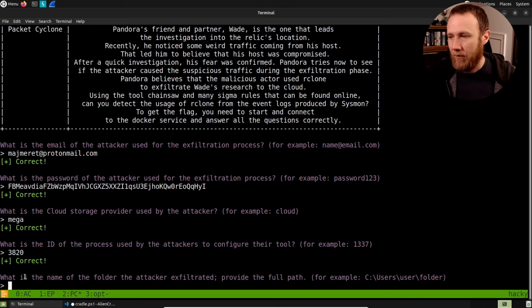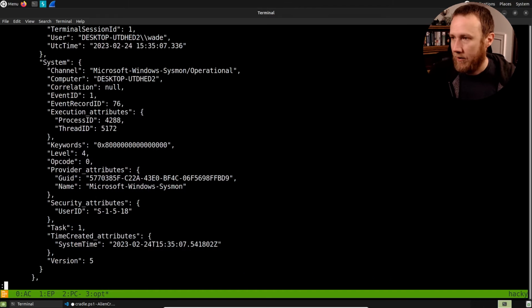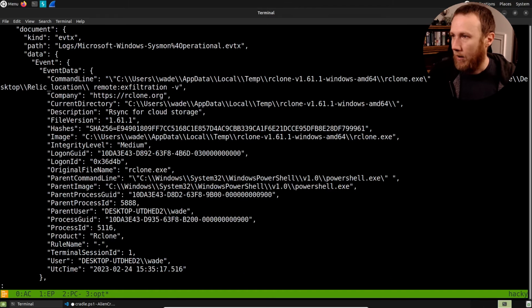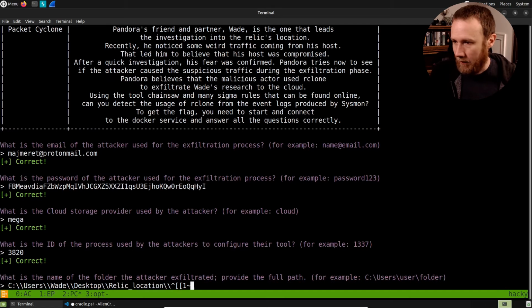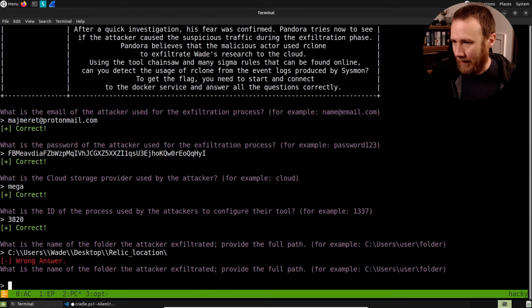What is the name of the folder exfiltrated? Provide the full path. So that we saw down here in the second log. We are copying this right here. And let's go back. We're probably going to need to get rid of these. Whoa. Can we not paste? I'm probably not going to like that. Yeah. Okay. So it's C, users, Wade, desktop.